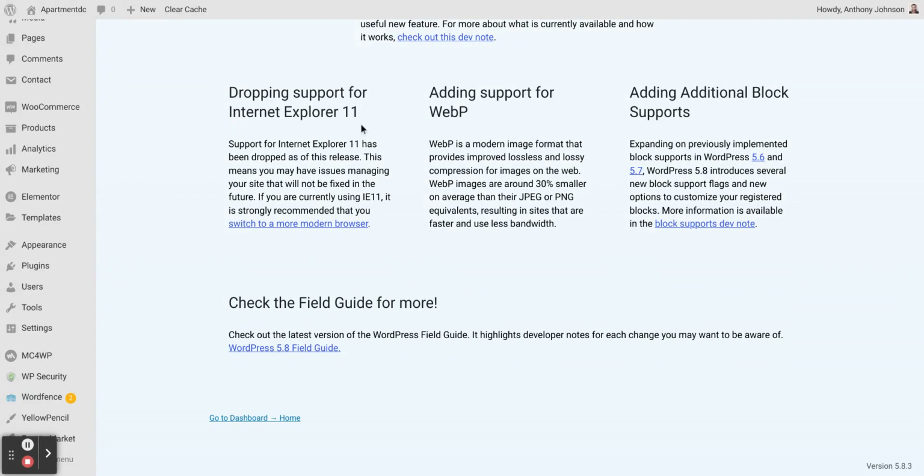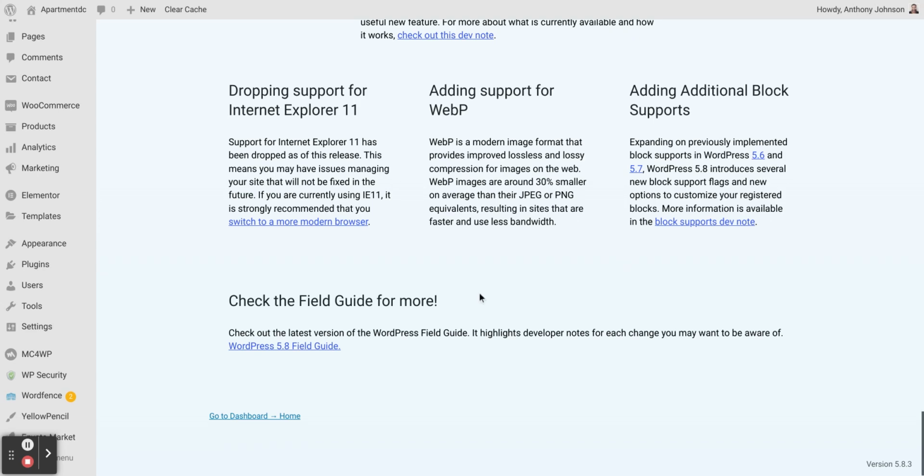They dropped support for Internet Explorer 11. They added support for an image compressor that compresses images to 30% smaller. And they added additional blocks. So if you want to learn more, you would click this link here, which will take you here. And this image here, let's see.